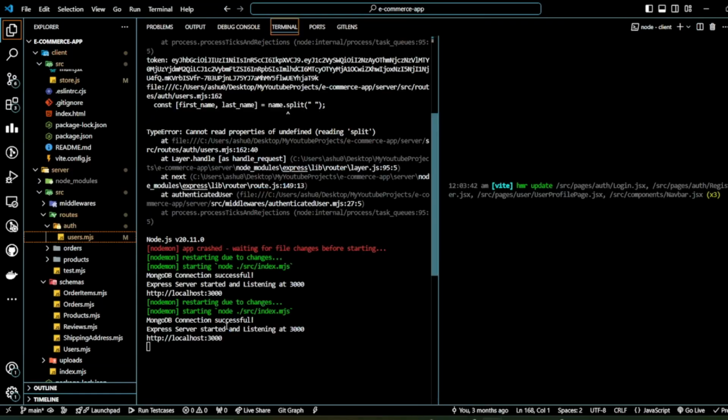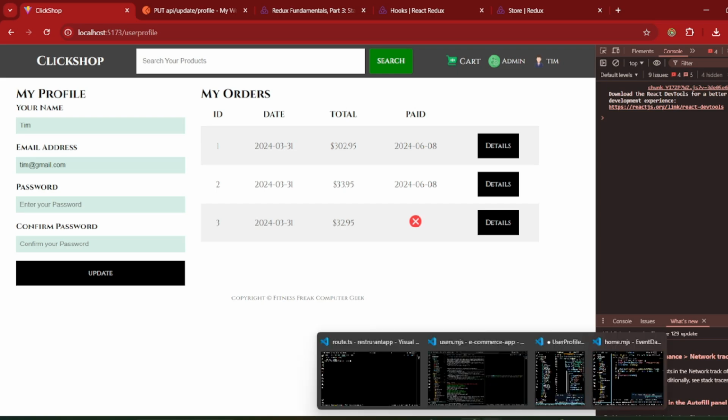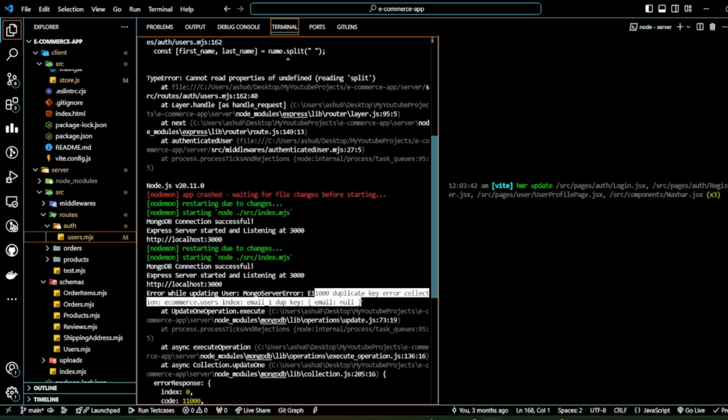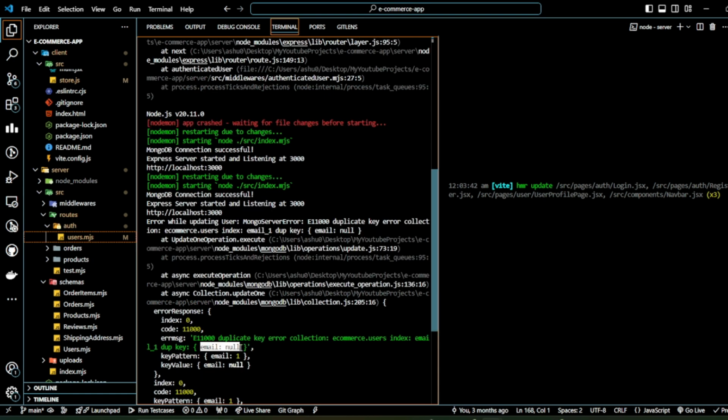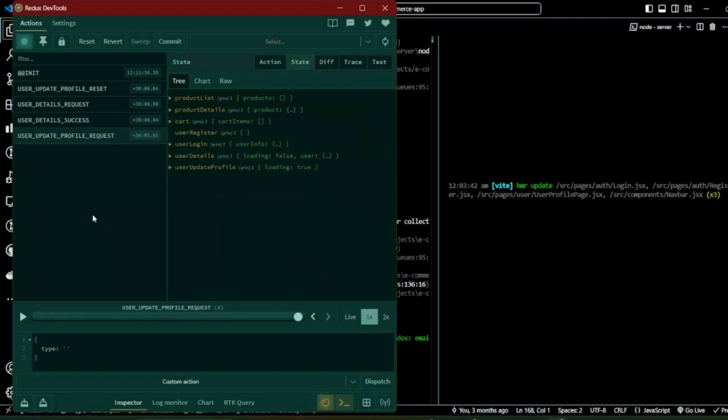So let's restart the server. Okay, let's try again. Okay, I click. Let's see if something is wrong from our backend side. Nothing is coming. Let's check the server. Okay, now let's see. Error while updating user: MongoDB server duplicate key error collection. So email is getting null here, but we are passing the email. I'm not sure. The fail did not happen again, and success did not happen either.